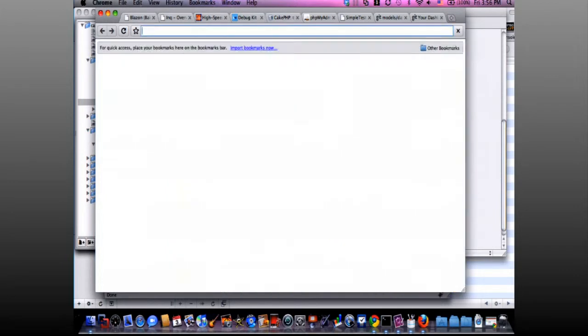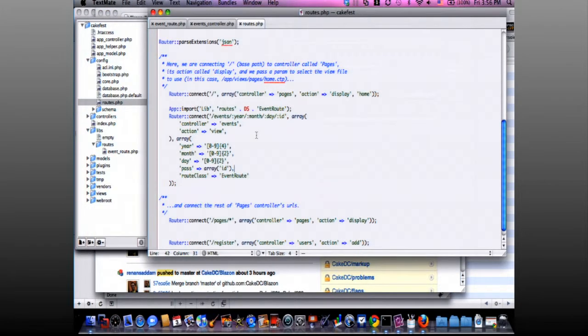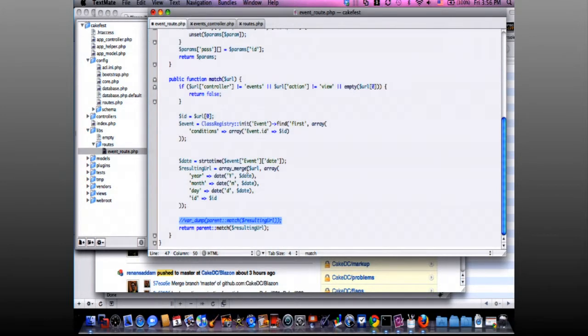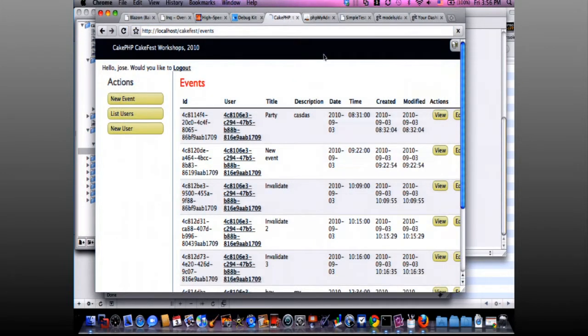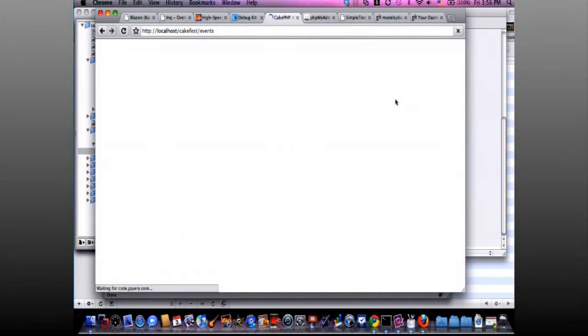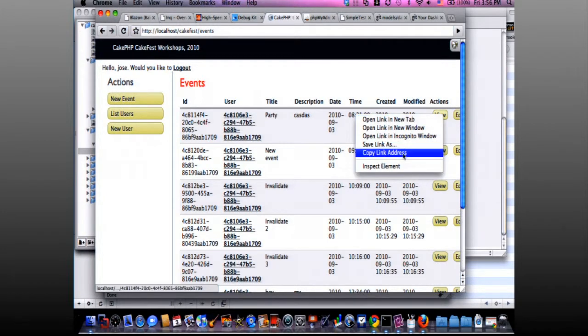Let's see if it worked. Nope. Oh man, what is it? Let me look at the root again. I'm unsetting this here. I need to unset, I think. Yep. And this should be it. Come on, that's working. Copy link address.